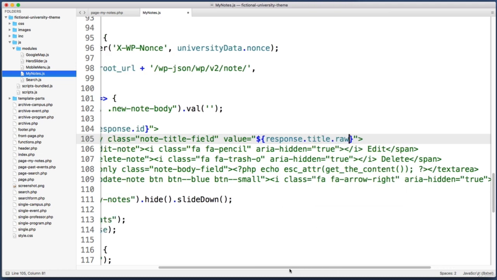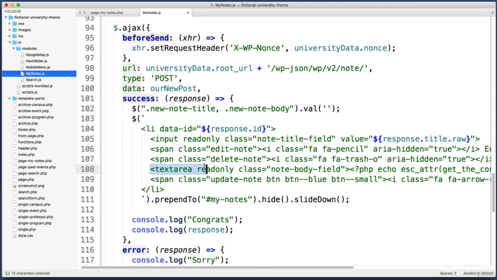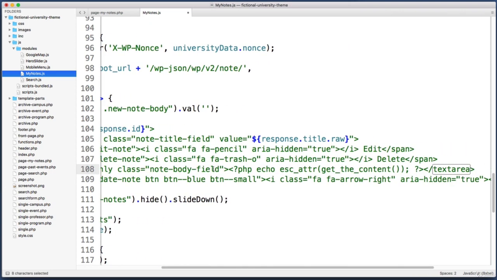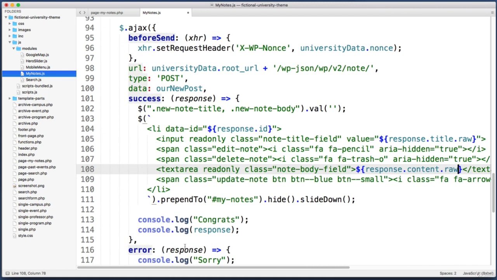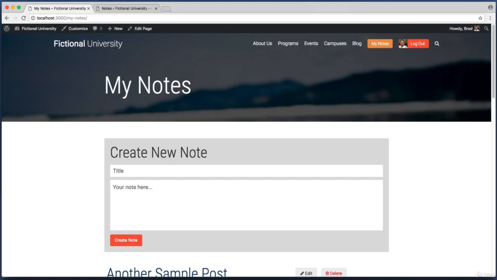response.title.raw. Okay, next up is the text area that should have the body content. So scroll over, let's delete this PHP block, and instead open up a JavaScript expression and say response.content.raw.